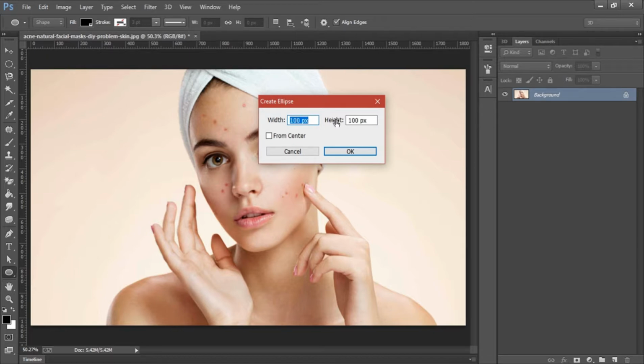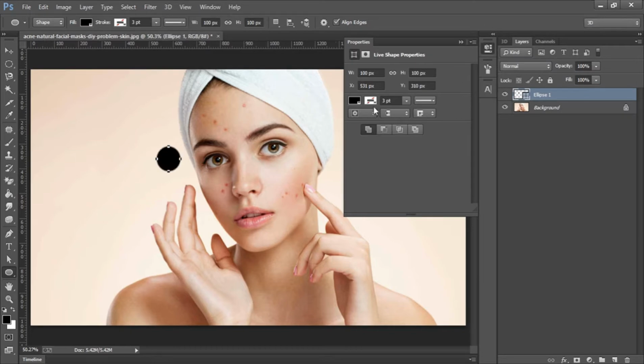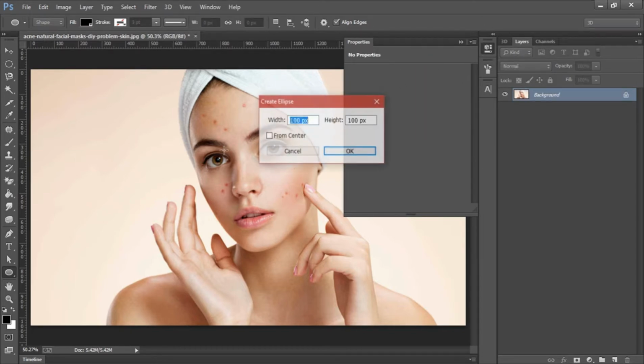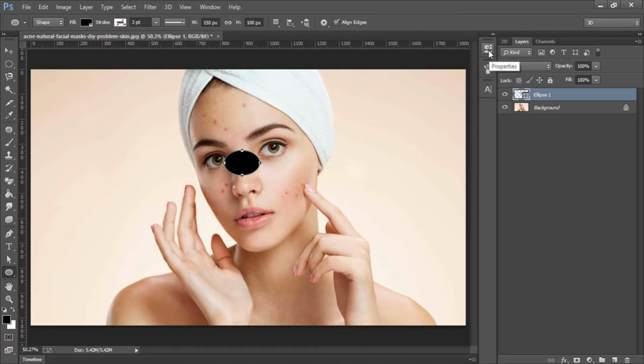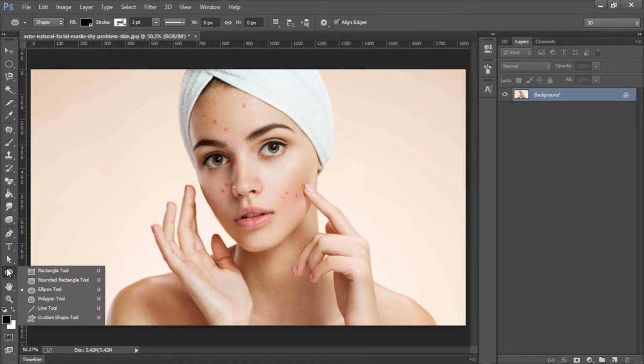So if you want 100 by 100, it will be a circle, so it will create a perfect circle for you. If you just click and set it to probably 150 by 100, it's going to be an oval for you. So let me just delete. The same thing applies for the rest too.